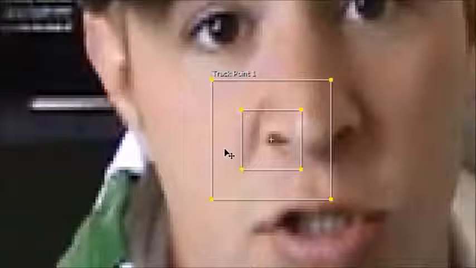Now I don't want to track my eye or anything, because my eye is going to be blinking and closing, and I don't want to be tracking anything in the background that my head's going to cover up. I want to track something that's going to stay the same the whole time. So either my eyebrow or my nostril, or maybe my chin or something. Something with high contrast so Adobe can pick it up easily.